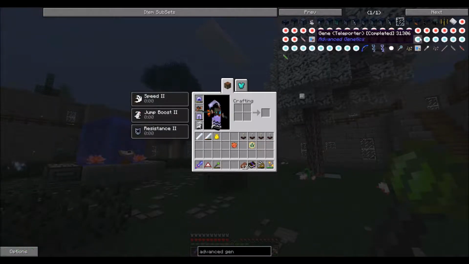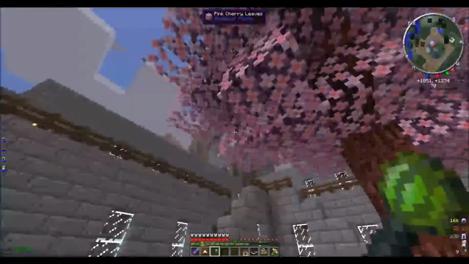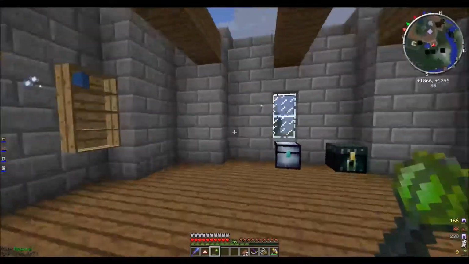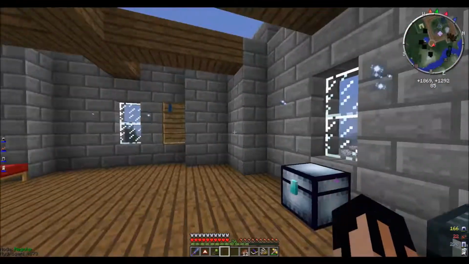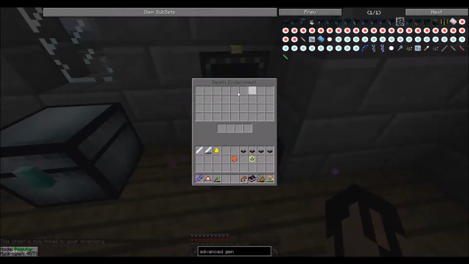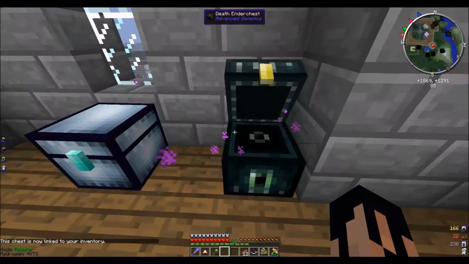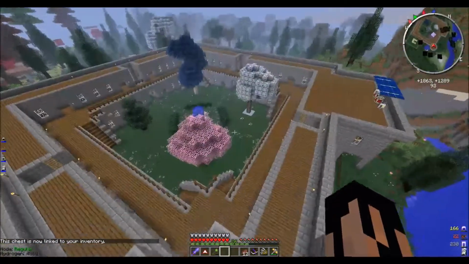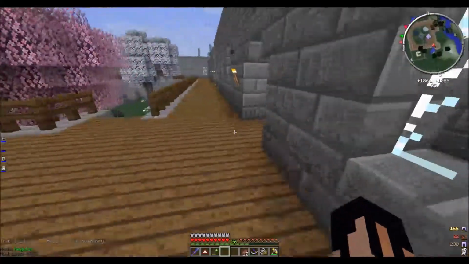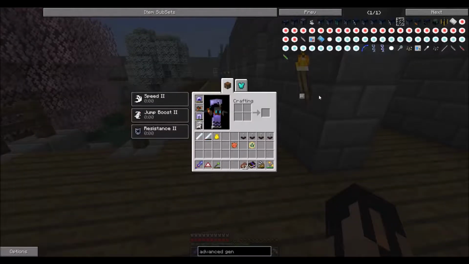I have the save your inventory trait. This trait's pretty cool. It comes from Enderman, and what it means is if I die, all the items I have on my person will end up here in this ender chest, called a death ender chest, which is really cool. It means the only penalty for dying now is I lose my levels. Pretty neat.